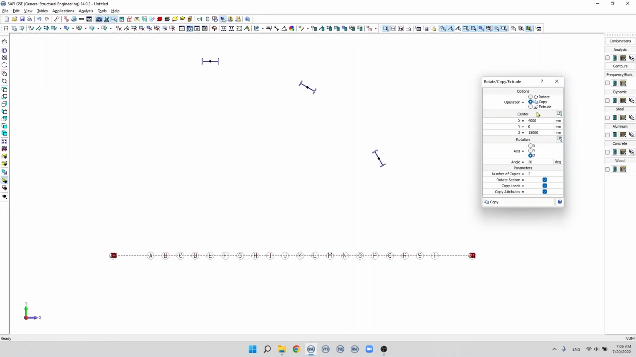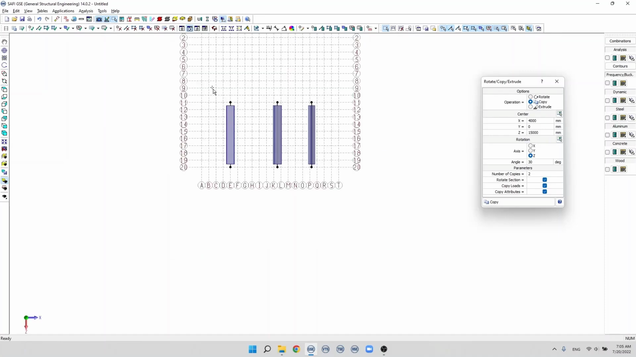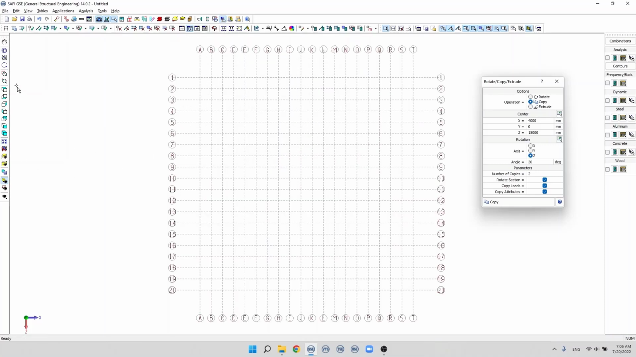The last operation is extrusion. Let's go back to this plane again, and I'm going to select to create a member here. In this case, let's change the axis of rotation to the axis Y, and I'm going to select the center of rotation here. Then we can select the member that we want to rotate.